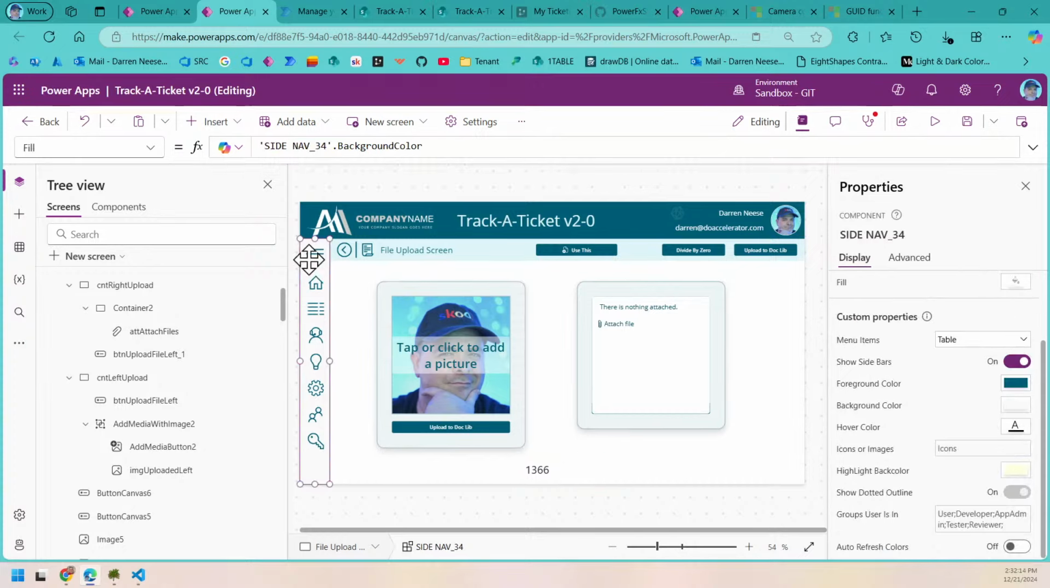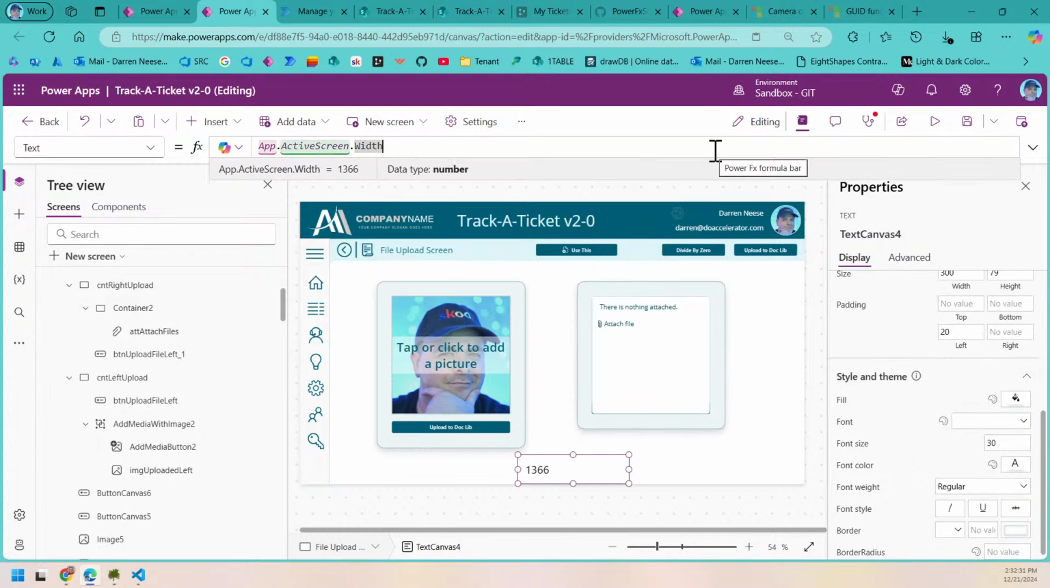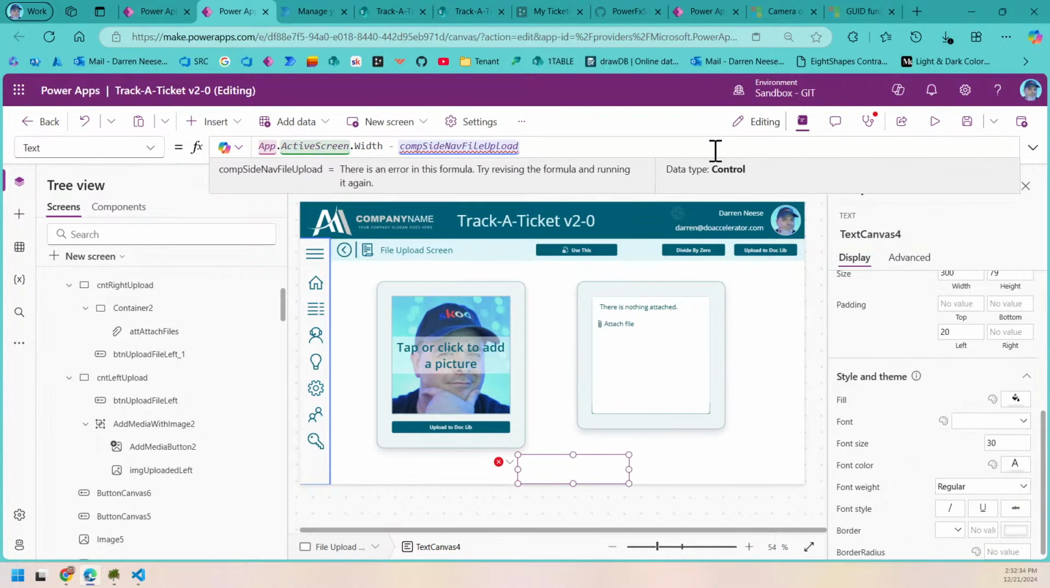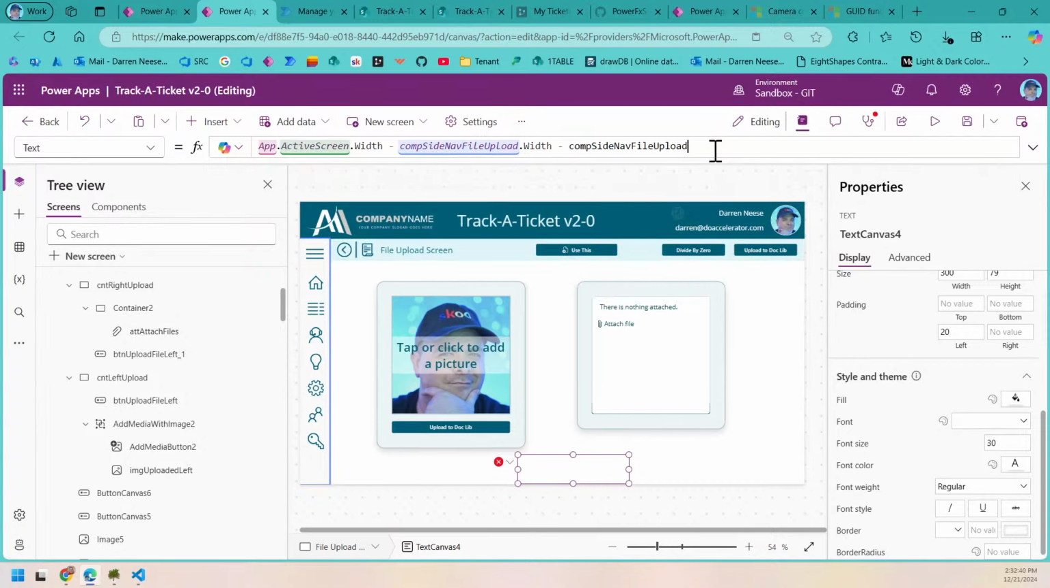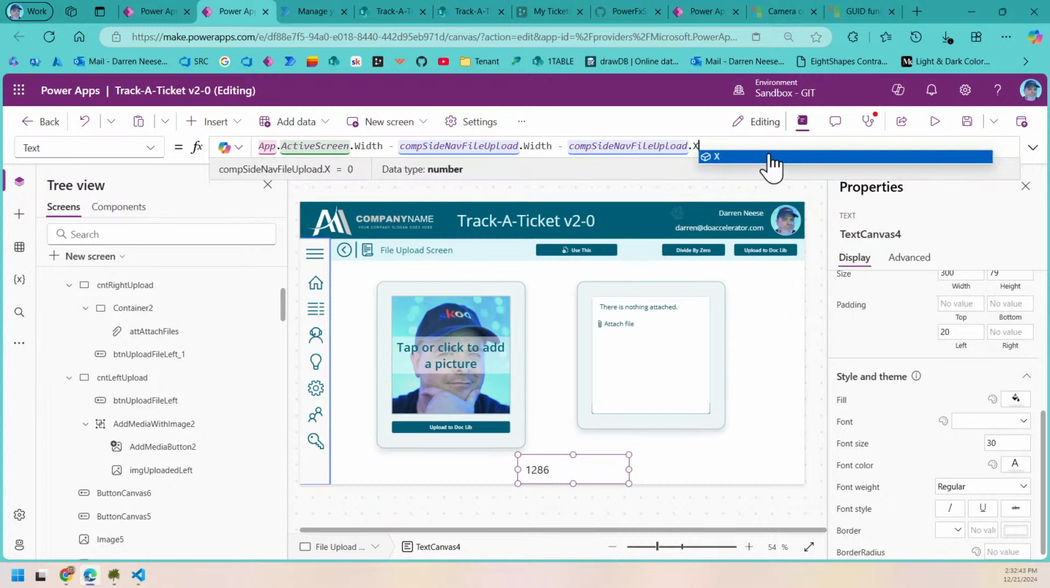Now we need to find out the width of this side nav bar. Comp side nav file upload. Okay, so we got that. And we will go there. And we're going to look at its width and its x, which is probably going to be 0 all the time, but let's throw it in there. Now that will give us the value of this area we have to play with.